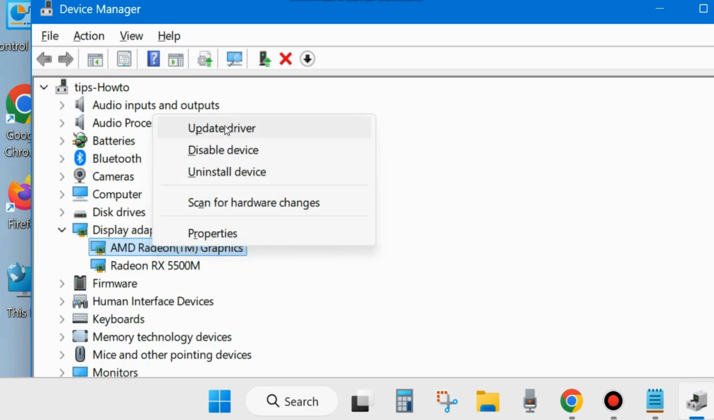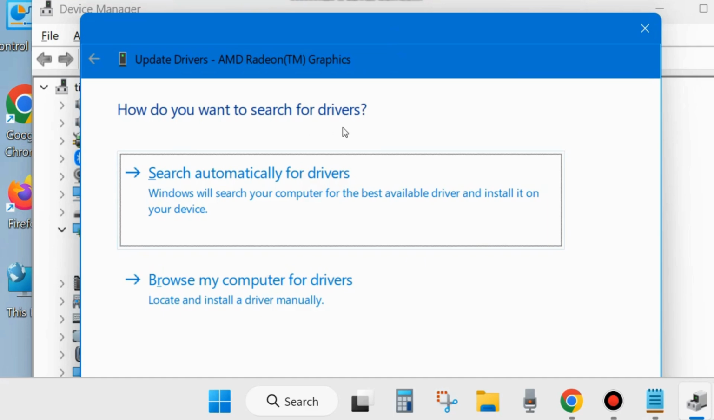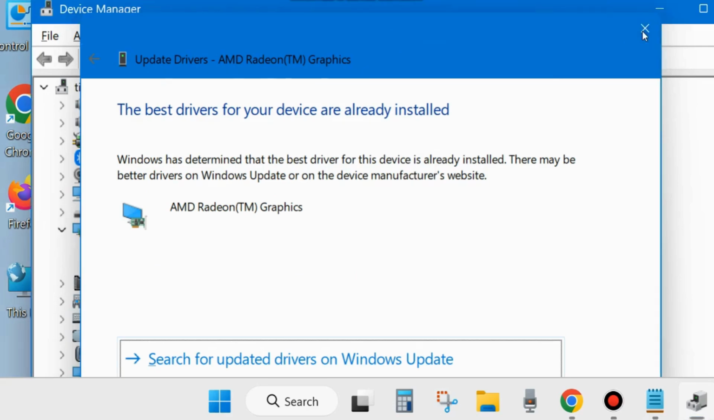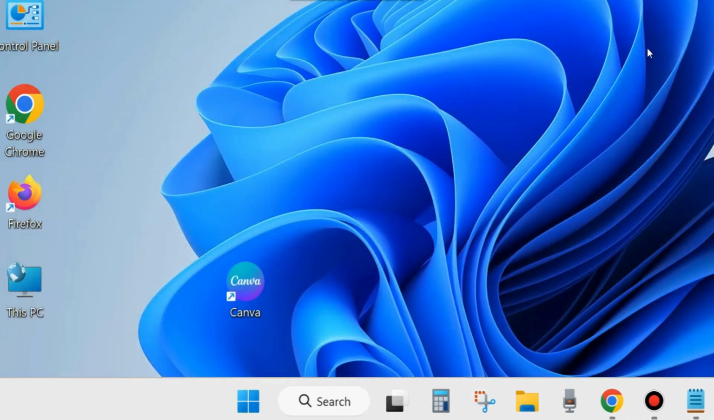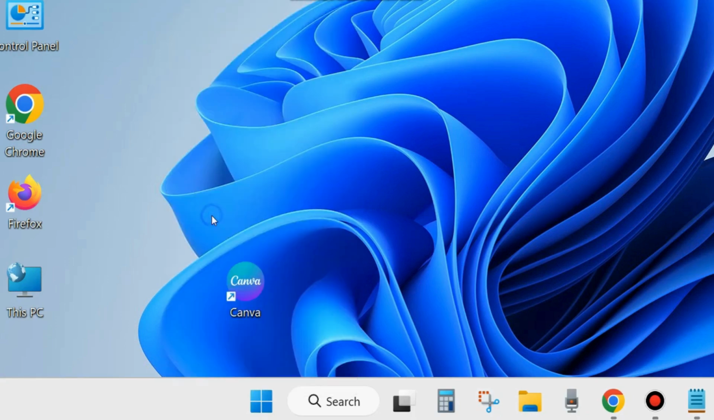In the next window, how do you want to search for drivers? Choose search automatically for drivers. Apply this process for all your faulty device drivers having a yellow exclamation sign. Otherwise, you can update all your device drivers one by one and check whether your error is resolved or not. If not, go to the next fixes.